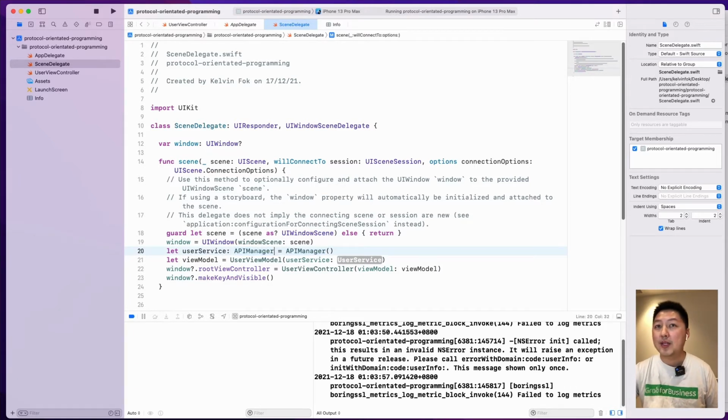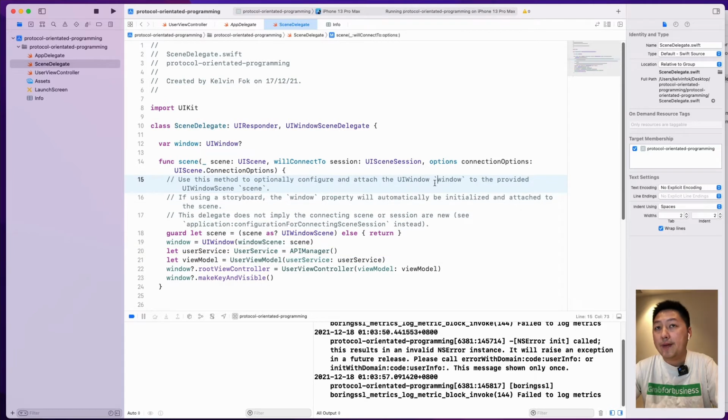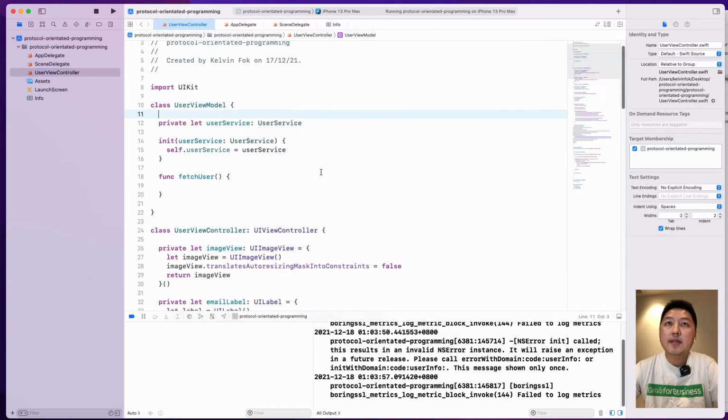Okay, but notice that I'm not doing it this way. I'm doing it this way. So what I'm passing in is actually a protocol. And the protocol basically documents the contract, which means that API manager or any other class needs to conform to this user service function. So let's pass in the user service over here. Command B again, nothing should break. Okay, that's great. Now let's come back over here.